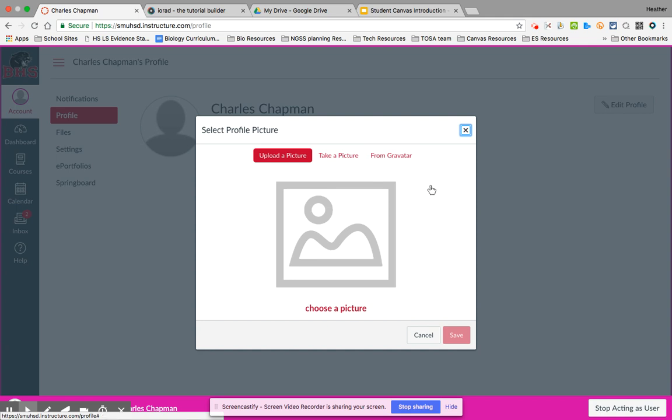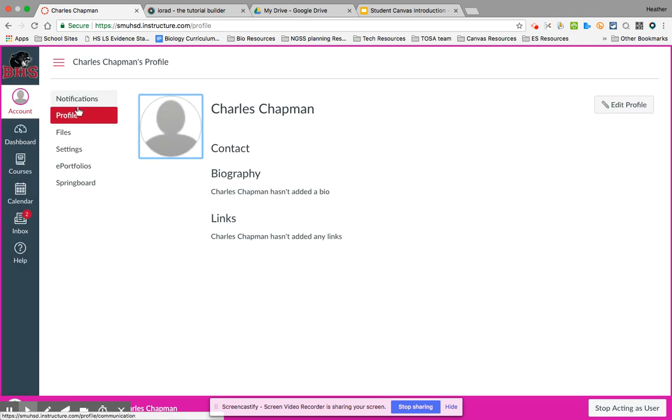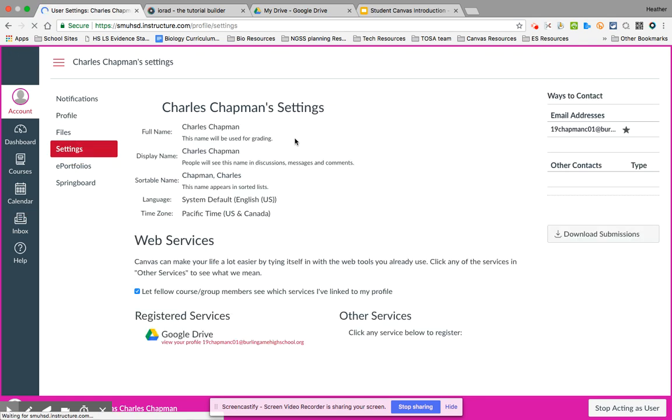Gravatar. Please remember that all pictures need to be school appropriate and all pictures are looked at by admin before we approve them. So it might take some time before you see your image pop up to the public. Once you're satisfied with your image, go ahead and go to Settings.